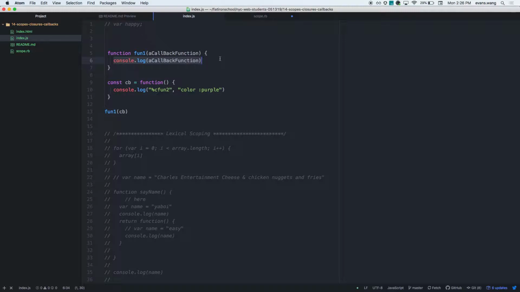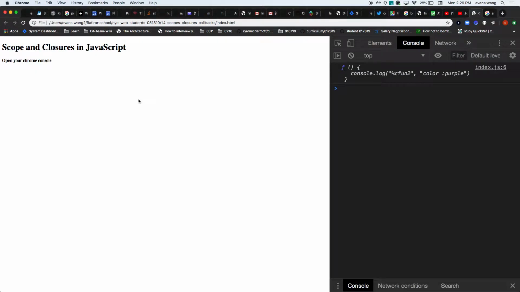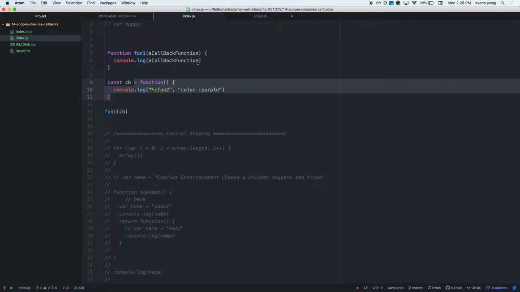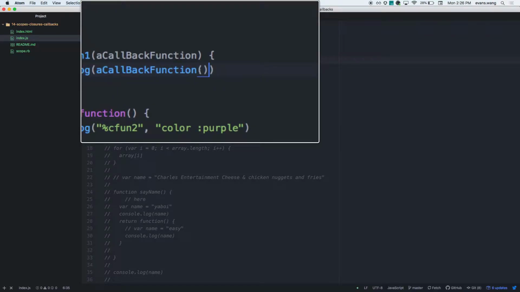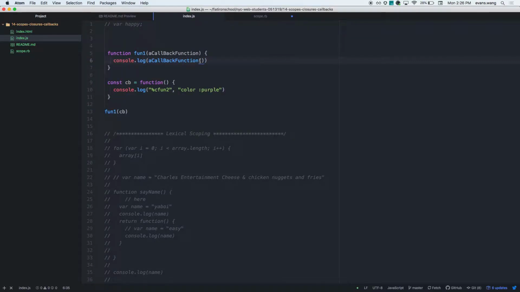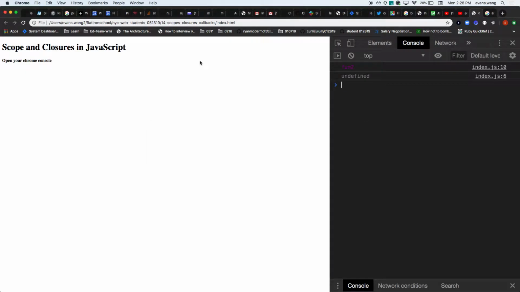You should see fun2, the function fun2, this function. Nothing wild, right? If I were to invoke this function, what would happen? Because remember, it's just a reference to a function, and I can invoke it. What happens? Fun2 gets called. That's it. There's nothing wild, nothing crazy.